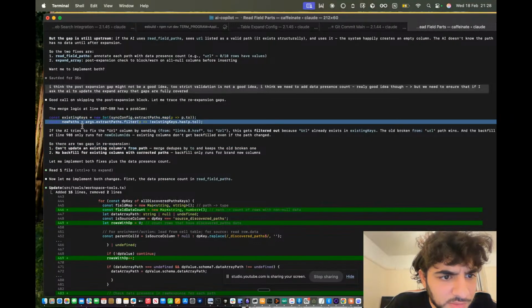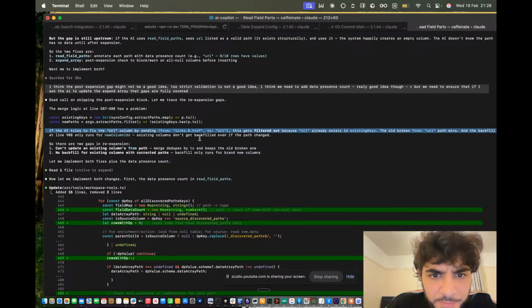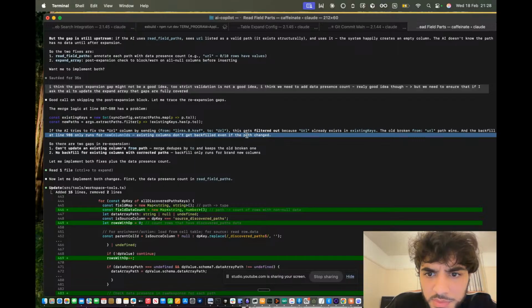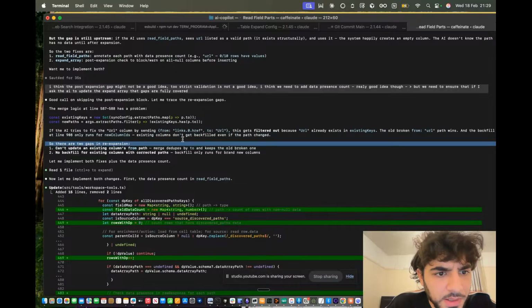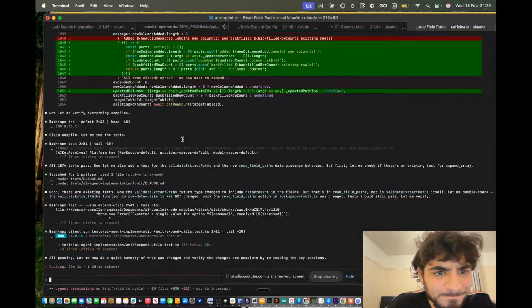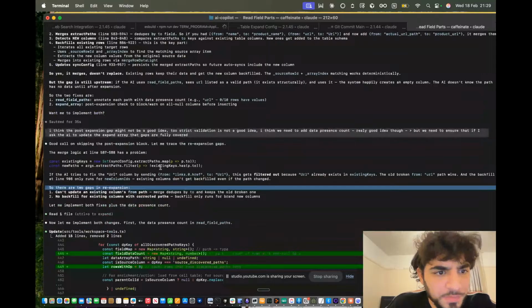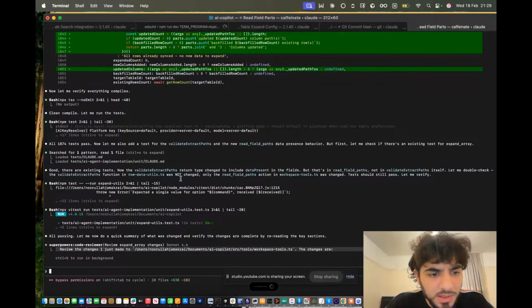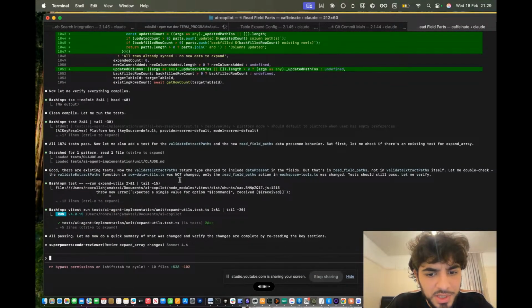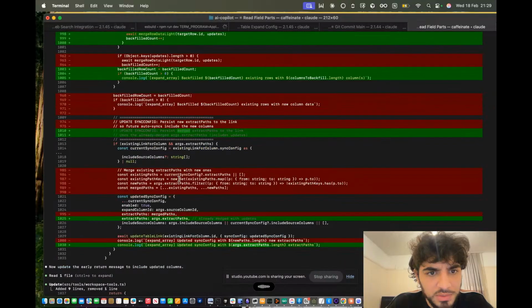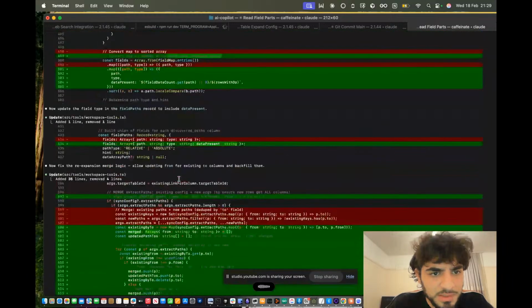Existing keys equals, if the AI tries to fix the URL column by sending, because URL already exists. I think you overcomplicated this. I really do not like the changes you just made. Can you revert them? I didn't agree to this.